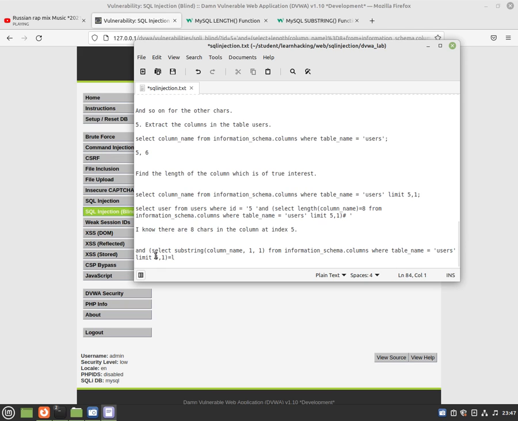So select user from users where id equals to 5, and now this is the payload, this one. So I know the application puts the single quotes, and all I have to do is add one here and one here.